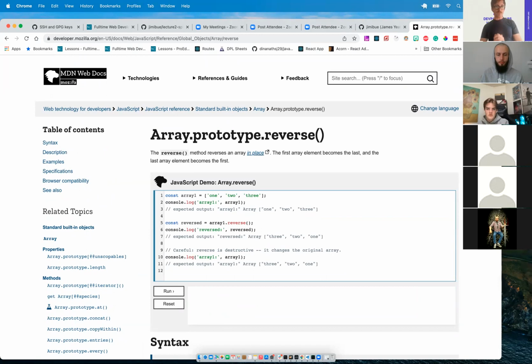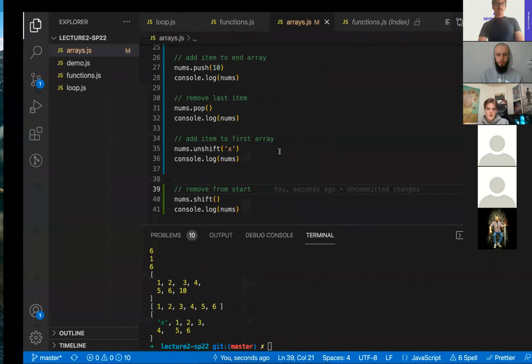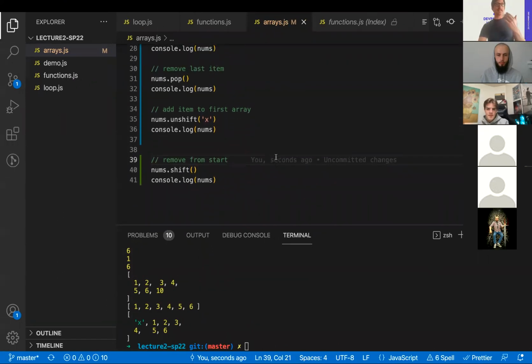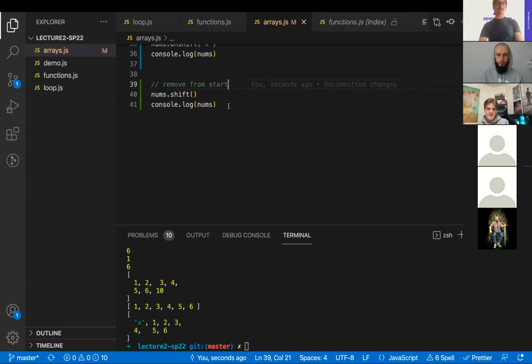Okay, so those are arrays. Since we talked about functions and we've talked about arrays, let's talk really briefly about looping over an array, like in the example we saw.